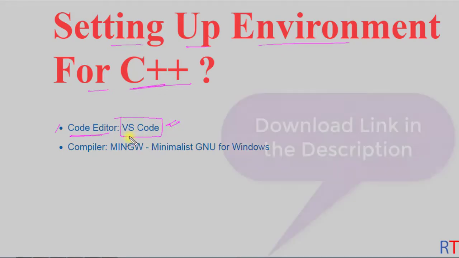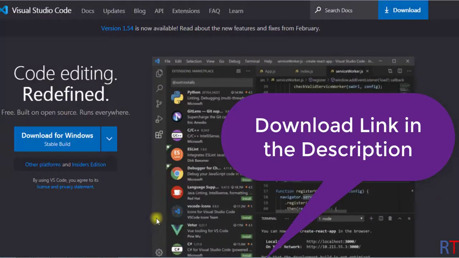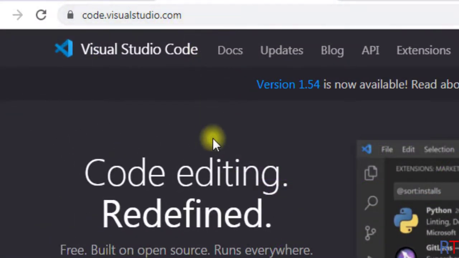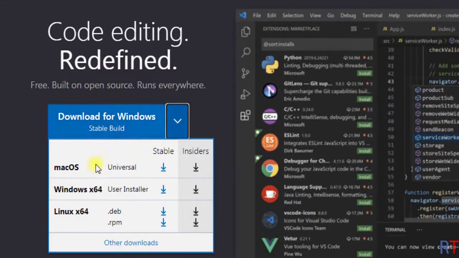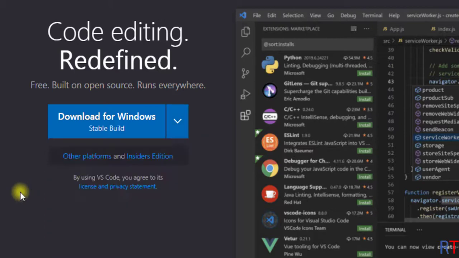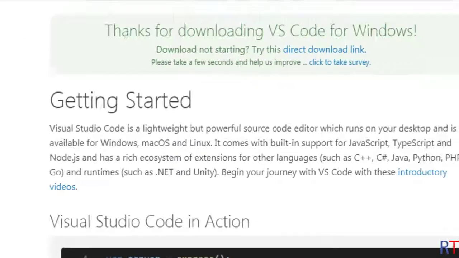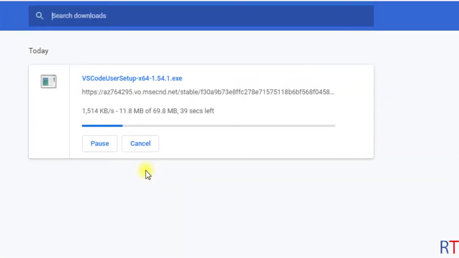And to download the VSCode editor we have to go to the official site called code.visualstudio.com, and from here you can download for Mac OS, Windows or Linux operating system. I am using Windows operating system, so I'm gonna click on download and the download will be started. So I have already downloaded and installed VS Code, so I'm gonna cancel this.